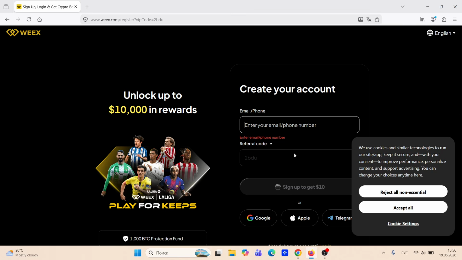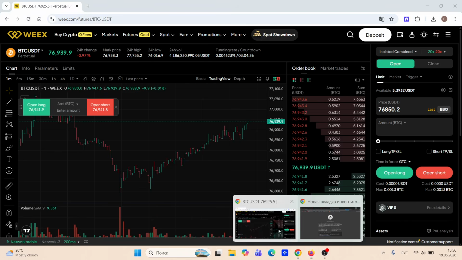So next step, it's very simple. Right here, next, and when approved you get a message in your email. Just right here, and you get into the exchange.